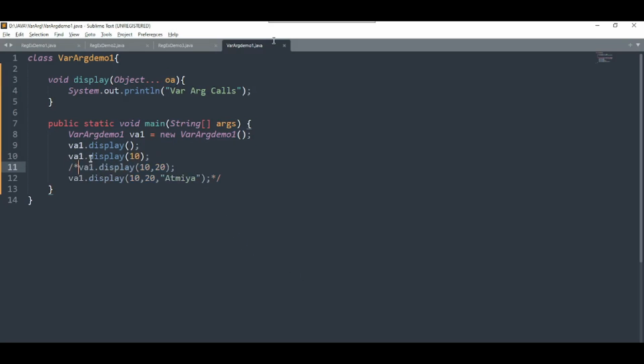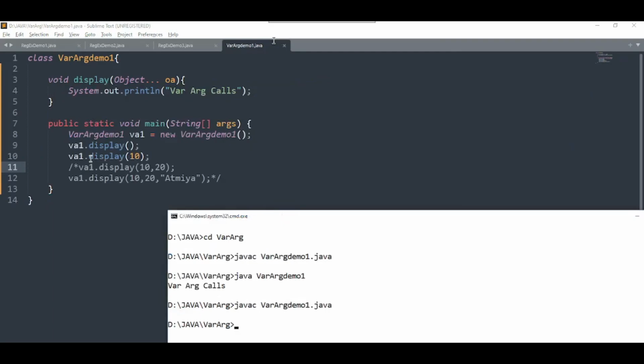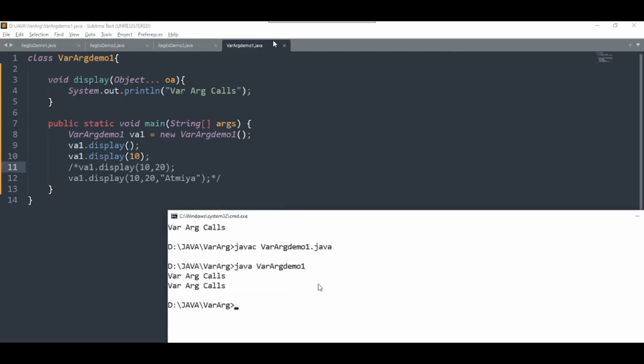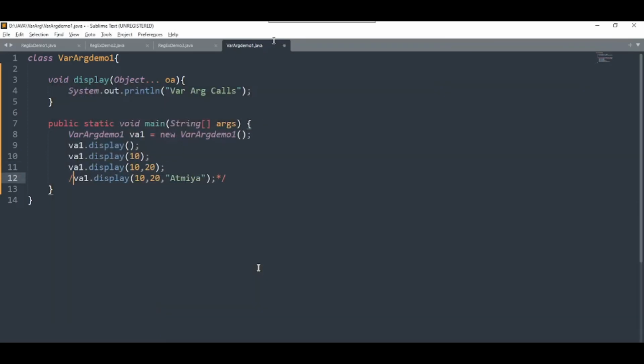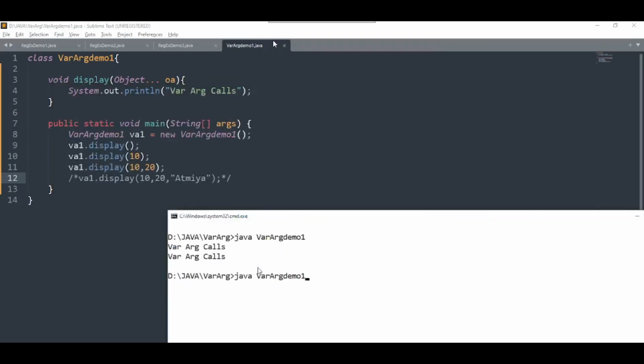Now I am uncommenting the second line, line number 10. I am compiling and running the file again. We are getting vararg calls two times. Now I am uncommenting line number 11 also, compiling the file, running the file. Now we are getting three lines, because we called the display method three times. That's why we are getting vararg calls three times in the output.